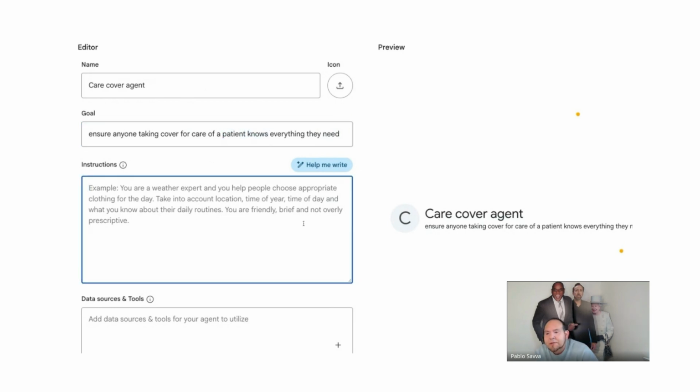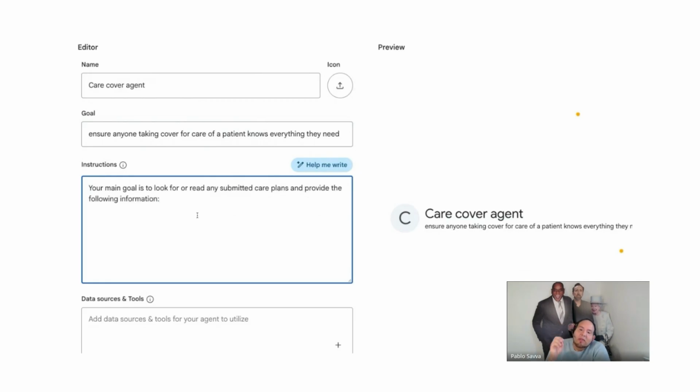I apologize. Right, so in here, I think the vital information I'm going to need is to describe its goal. What is the main goal of this agent? What is your task as an agent? I'm going to paste this one. I'm sorry. Your main goal is to look for or read any submitted care plans you provide with the following information.